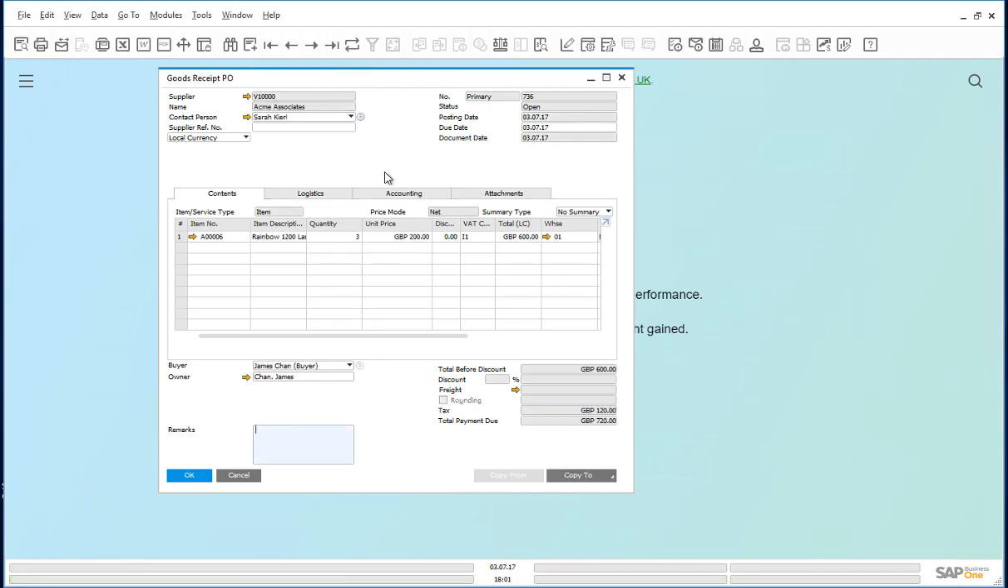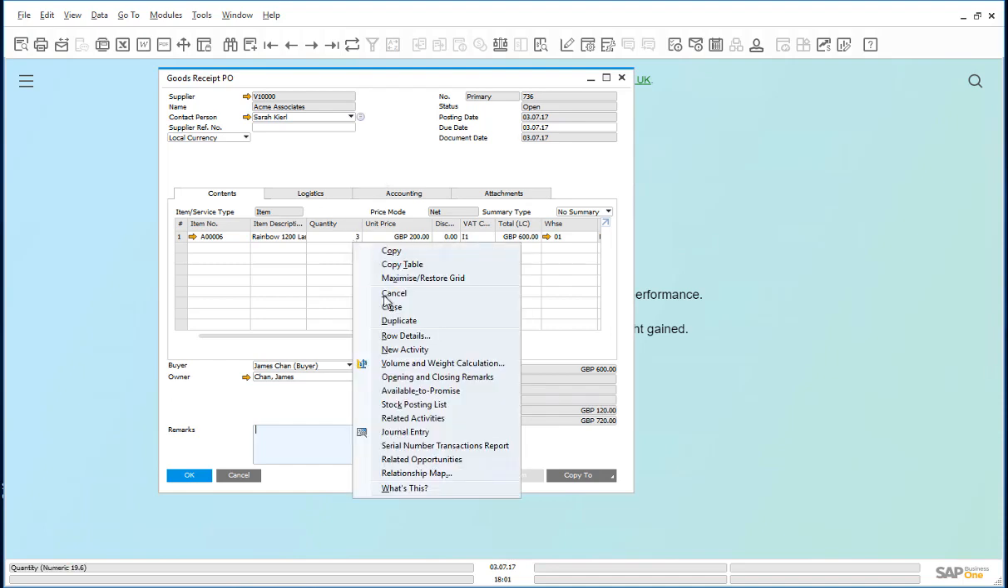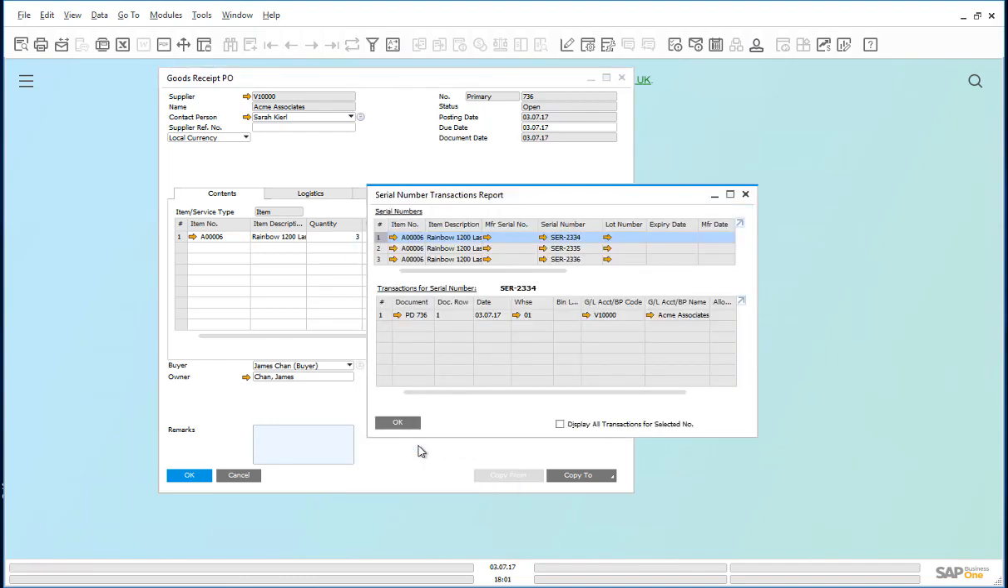And on reviewing the goods receipt PO just posted, right-click on the quantity, click on the serial number transactions report, and there you go.